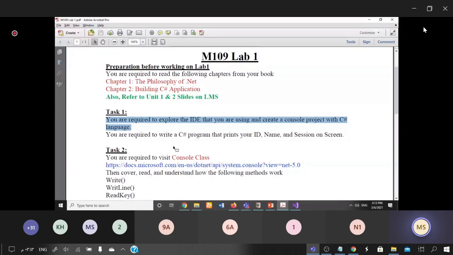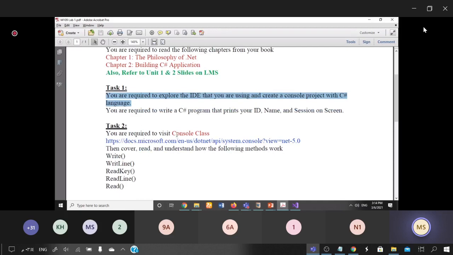So you are required to write a C# program that prints your IDE name and the session number of this course on the screen by using the WriteLine method of the Console class. This is Task 1. Task 2: you are required to visit the Console class at this link, and then read about these methods: Write, WriteLine, ReadKey, ReadLine, Read.